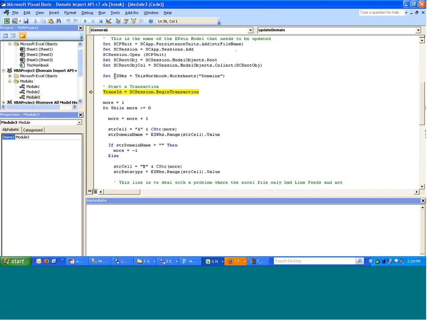Now, the next two steps are using the spreadsheet API itself to populate the domains tab of the spreadsheet. We're opening a transaction using this begin transaction code. A transaction must be open to actually modify. You can run reports without changing the data with no transaction being open. However, when we're going to be populating or changing the data within a model, you must have a transaction open.